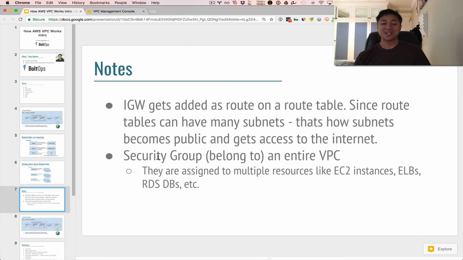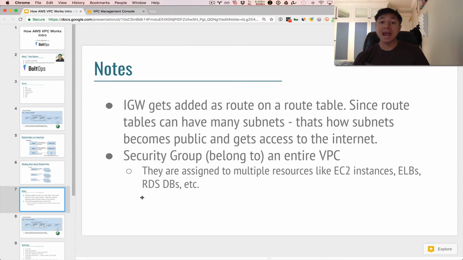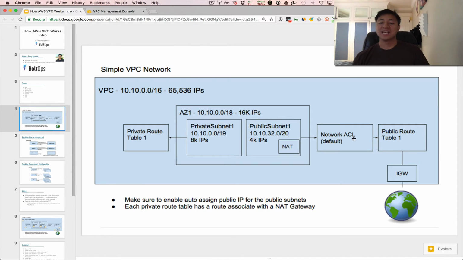Okay? And security groups, they belong to actually an entire VPC. Notice in the network diagram, I'll jump back to it, there's no security group here. Instead, security groups belong to the entire VPC, and they're assigned to resources like EC2 instances, ELBs, RDS databases. They're assigned at that type of resource level, not a network component level. This is a segregation of different firewalls. One security group firewalls off different components. And going back to the diagram, a network ACL firewalls off network components. So that's the security feature right there.